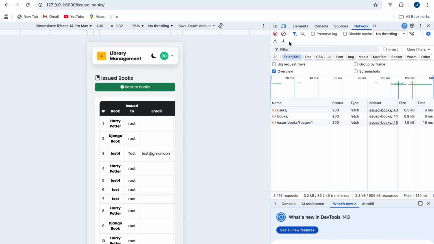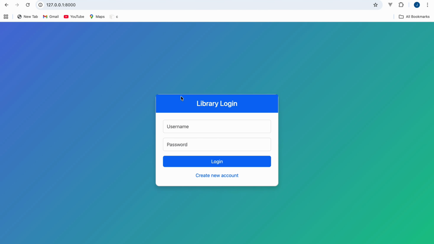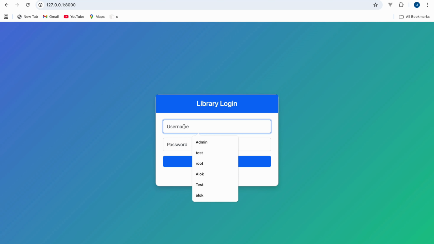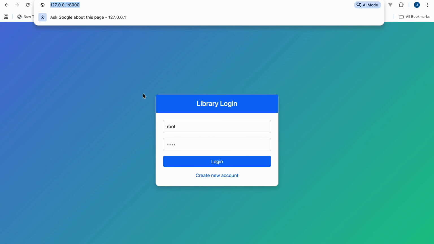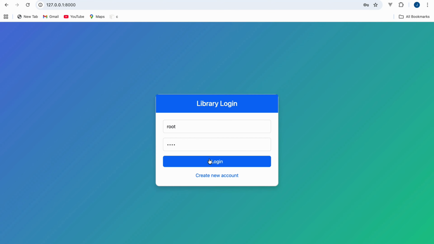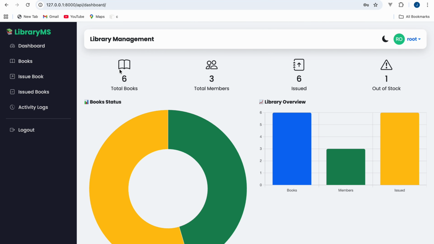Also, I implemented a sign in and login page. I'm going to log out. From here you can log in. Here I created a root user with username and password, so I'm going to log in with the root user. And this is the path where you can get this login page. You log in on the page and you will be redirected to the dashboard.